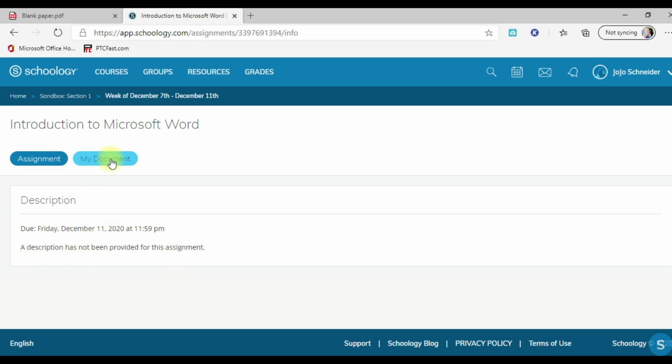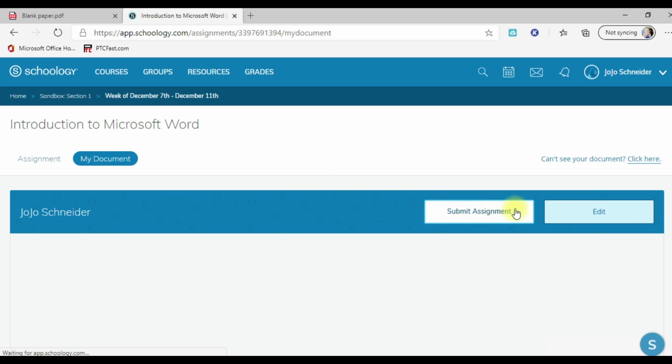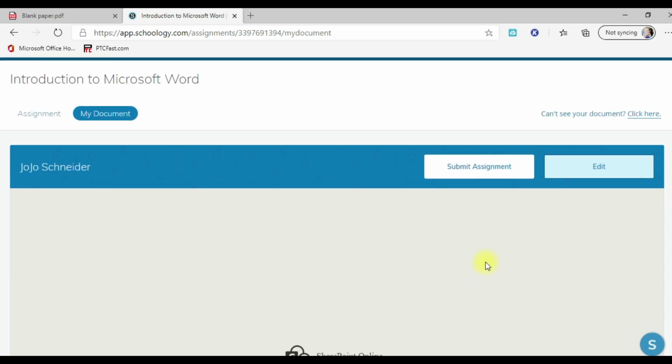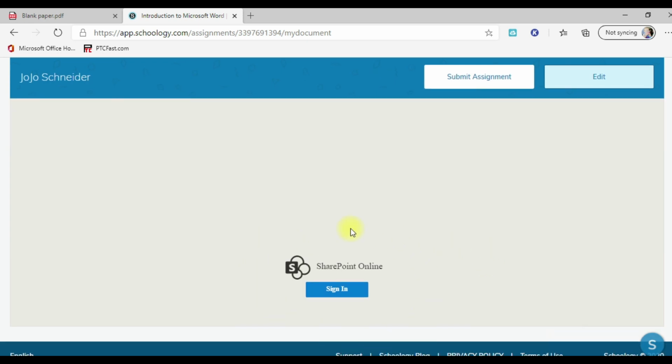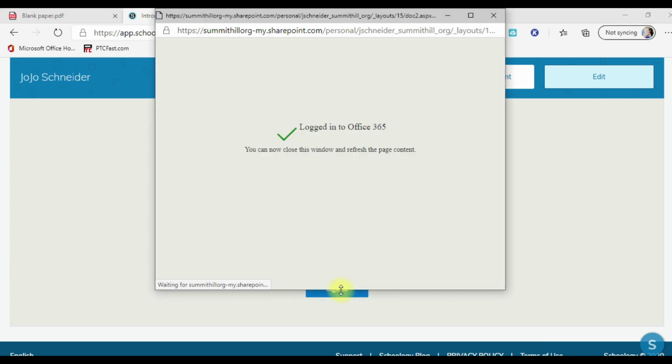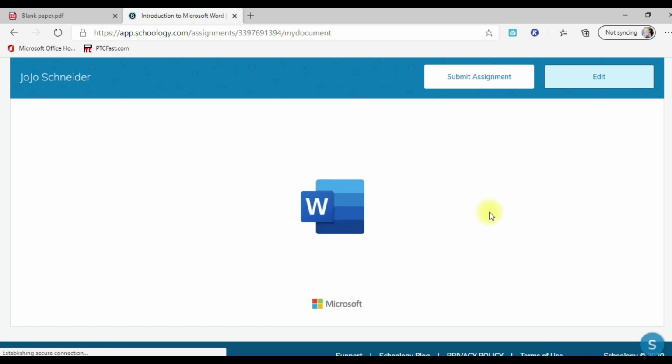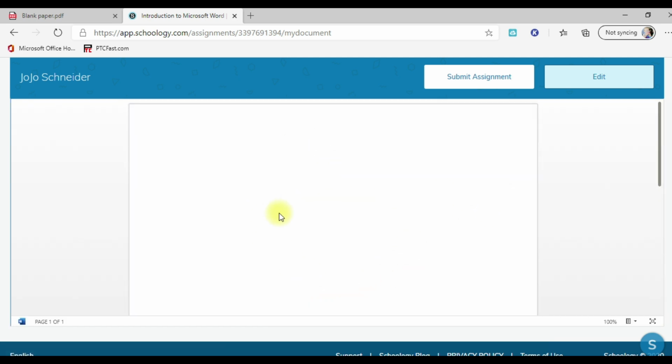When you click on My Document, you're going to find two buttons, Submit Assignment and Edit. Submit Assignment is for when we are finished creating our Microsoft Word document. Edit is for us to actually work on our document. If for some reason it looks like this, it says SharePoint Online Sign In, it just means you need to click on that Sign In button. When you sign in, it will connect you to your Microsoft account. And once you're logged in, it should load up and show you your actual file right here.